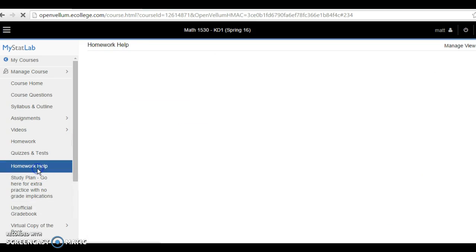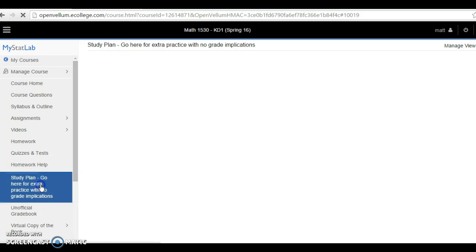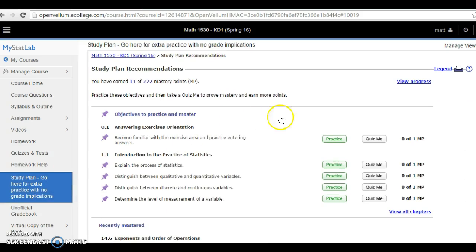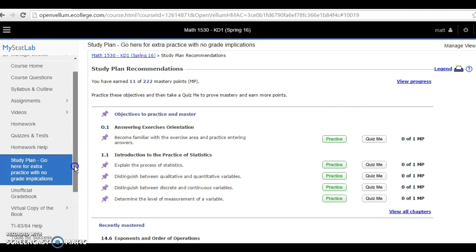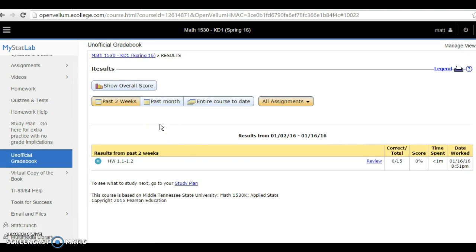Again, homework help, these are problems that are just worked out that we find that students struggle on. You can view these. These are completely worked out that you're more than welcome to look at. Obviously, there's not something from every chapter, but there's some things to look at. And you'll see problems in the videos as well. Study plan, again, this is just for practice. You can do practice. You can do quizzes on every section or any section. So you're more than welcome to utilize that. Unofficial gradebook, again, this is as close as it's going to get. It's not official, but it's something to give you a rough estimate of where you're at.